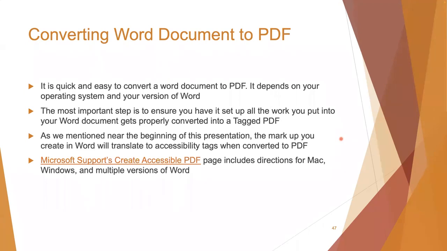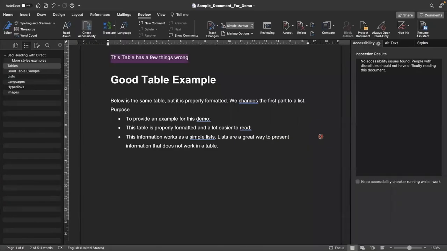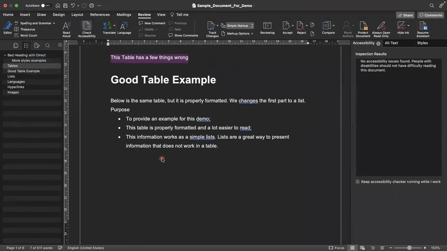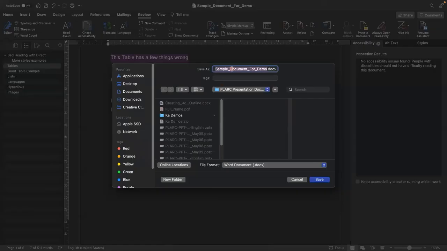So in my final demo, I'm just going to walk you through this. And again, don't panic if you don't have the same version as me. We're going to show you how to do this with the supporting documentation, okay? This is the one step that is the most different. If you're on a Mac, you want to go to Save As. You can press Command Shift S. You type in the name.